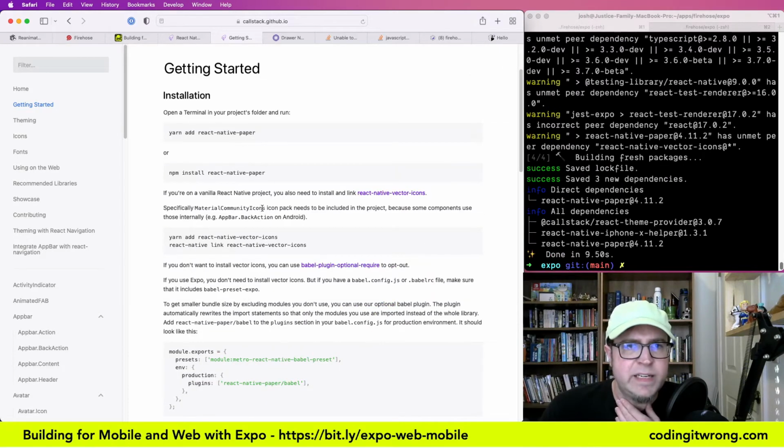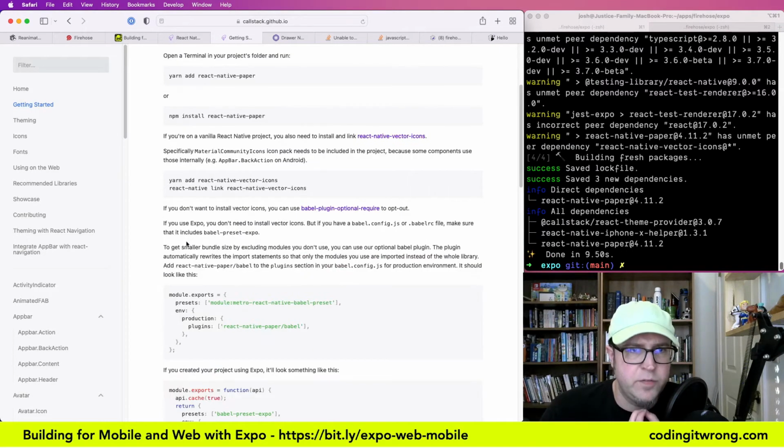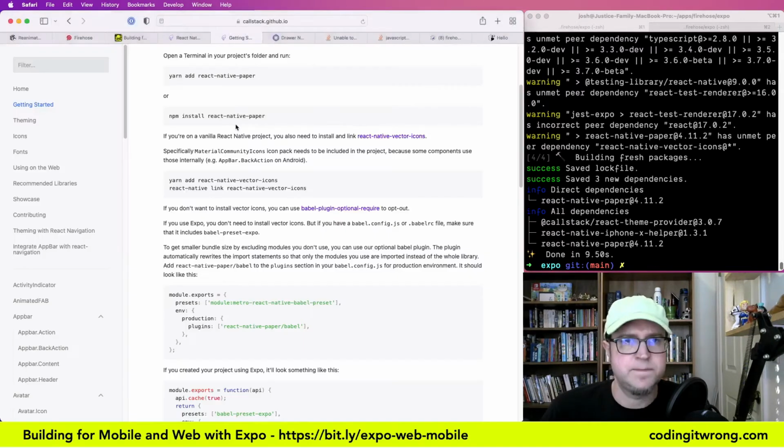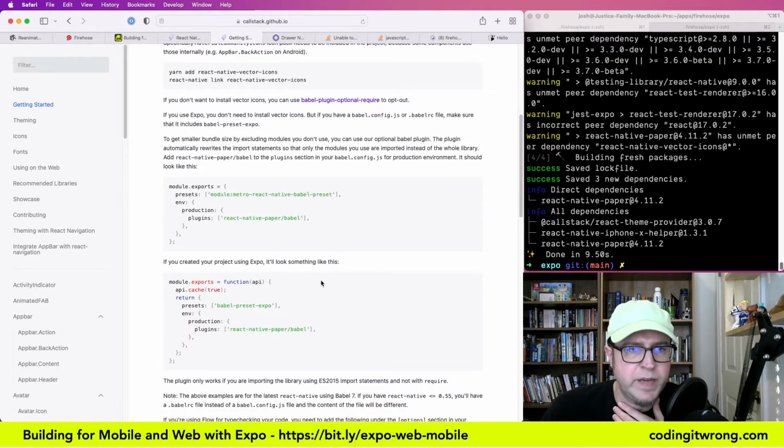Okay, we added React Native Paper. If you're on Expo, read the instructions this time. You don't need to install vector icons, but if you have a Babel config, make sure it includes the Babel preset Expo. Yep, it sure does. To get a smaller bundle size by excluding modules you don't use, I have not worried about that.